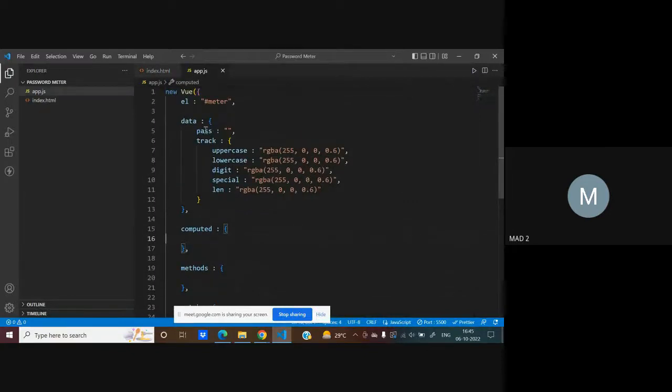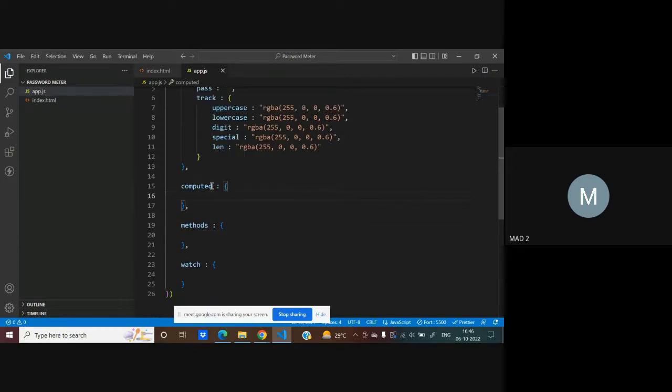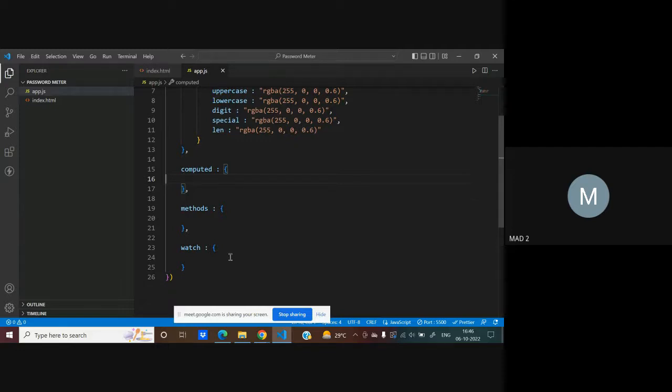Since we already have a pass variable that is bound two-way with the HTML, we have access to this pass variable. That means whatever the user is entering, this pass variable is also getting updated with that new value. We can use computed properties, but instead I would like to make our work a little bit easier. So we will use watch here.